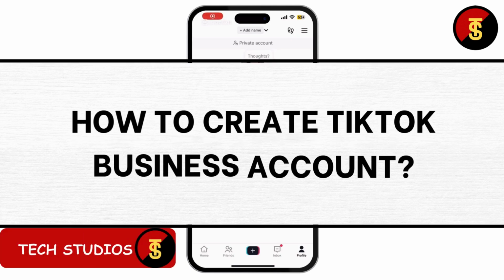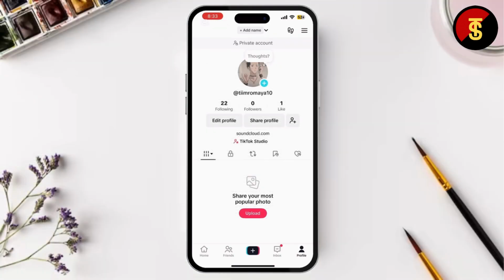How to create TikTok business account. In today's video, I'll show you how to create a TikTok business account step by step. If you want to access the advanced analytics, promote your content, or run ads on TikTok, switching to a business account is a must. So let's jump right in.